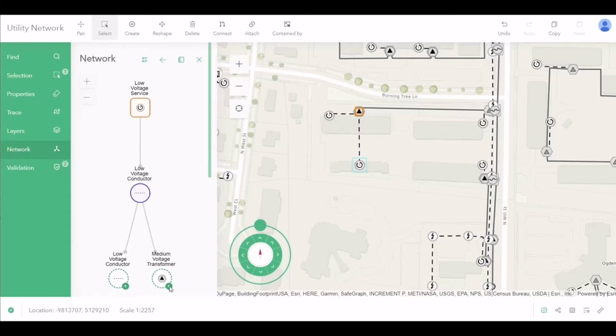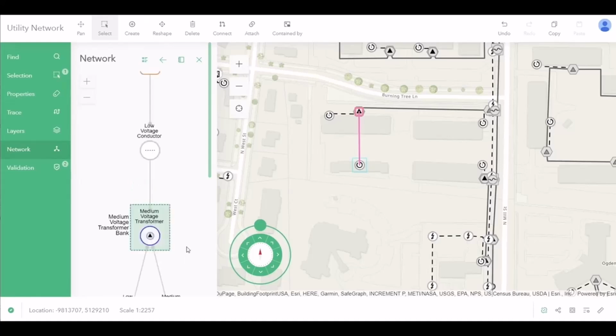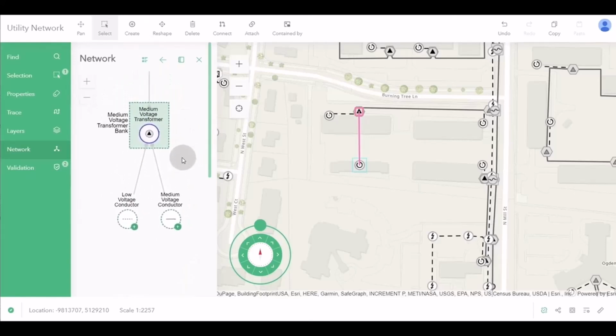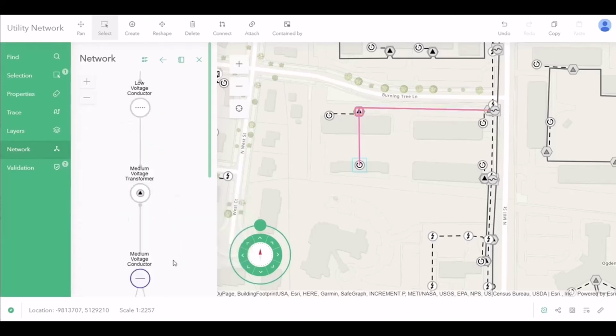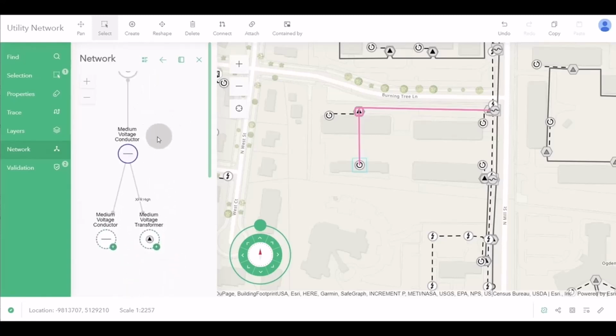But I can also expand them. So if I'm interested in the route from the transformer, I can expand that feature, and my graphical view updates itself. And I can see the features that the transformer itself connects to. So I can see the other service connection, and also I can see how this transformer is being supplied, and I can expand that as well. So I can go back upstream and start understanding the route through the network that I've been taking.